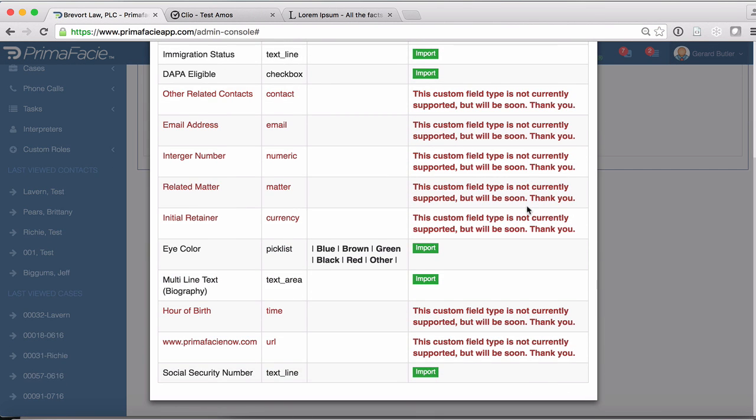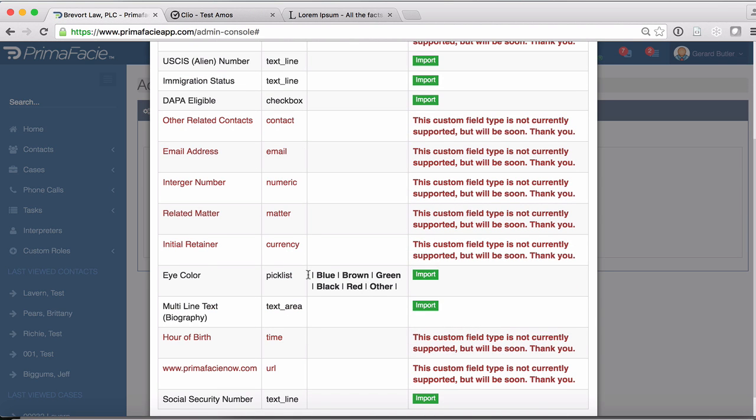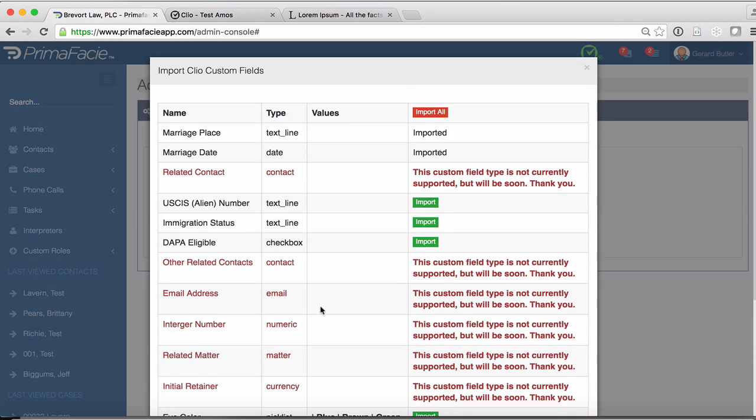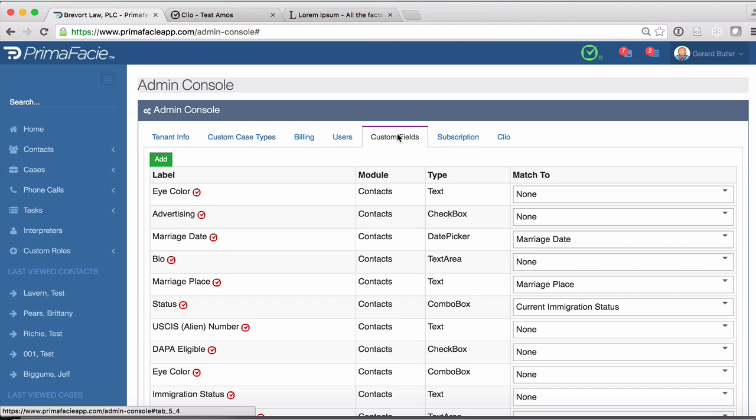So to do that, we're just going to look here. Now there's a number that aren't currently supported. Most common ones are. So text, line, date, checkboxes, pick lists, text areas, those are all supported. And what you'll do is just click import all. So now we're going to click over to the custom fields tab.